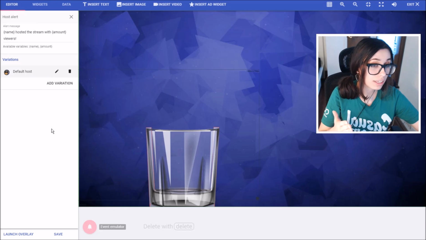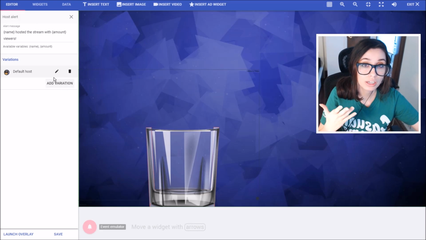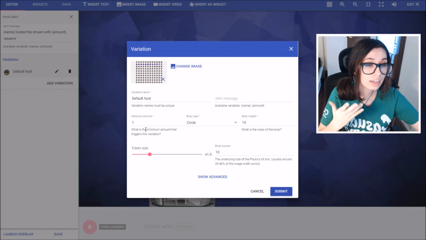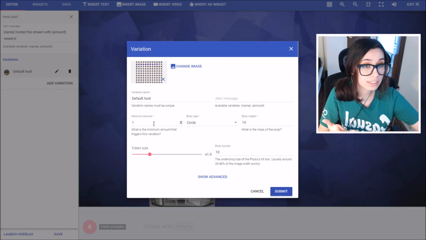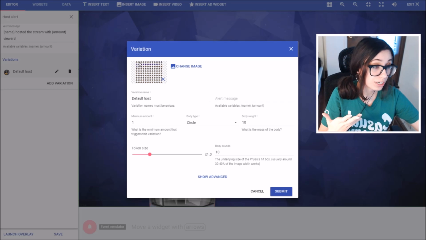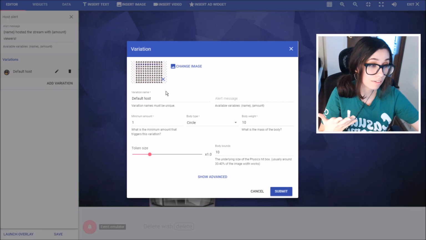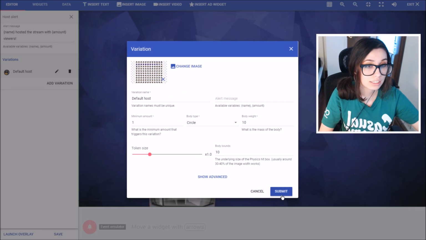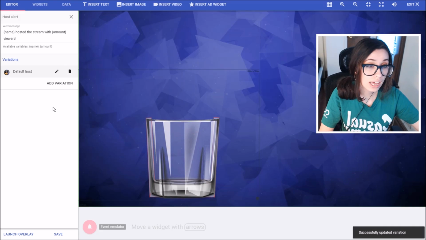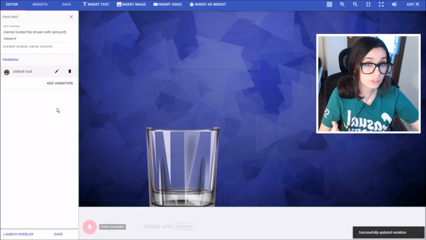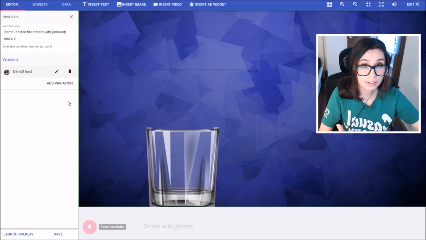Hosts are a really great thing to have because it helps say thank you to all the people that are hosting you. You can change the variations for sizes. So right now, if I were to click on it, this would be the minimum amount of viewers that it would take to show this host alert. This again is a sprite sheet, which I didn't have before for myself, but StreamElements does have them for all the animations for you. So it's a great looking animation. Let's click submit. And again, if you want to add a variation for a higher host or a different number of hosts, that's absolutely okay.